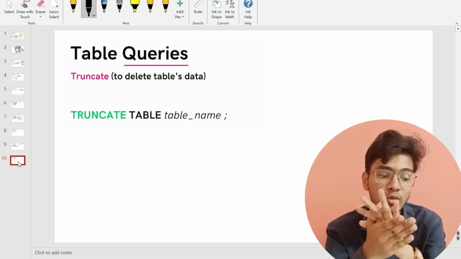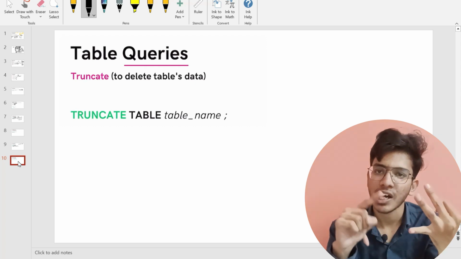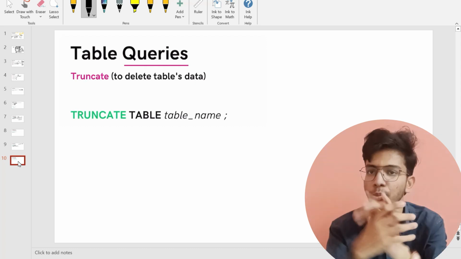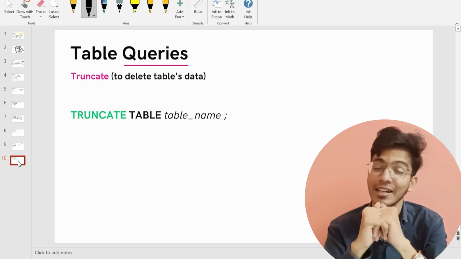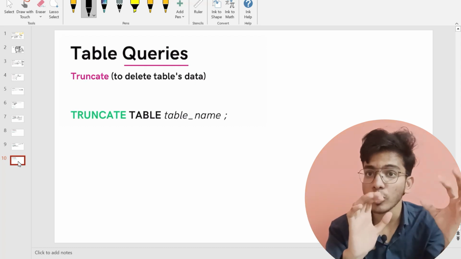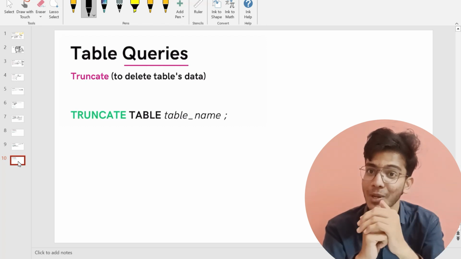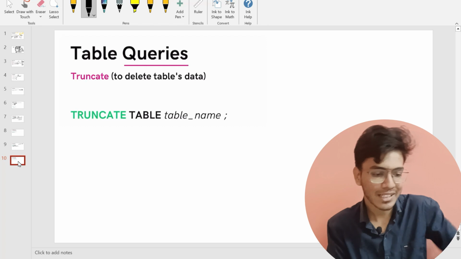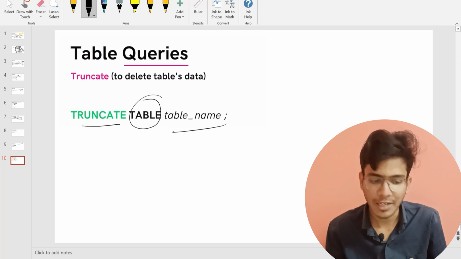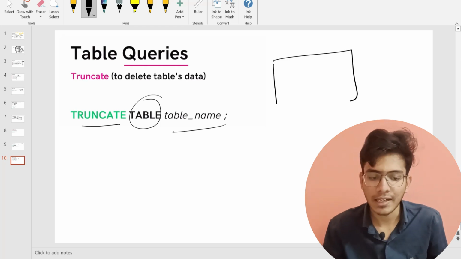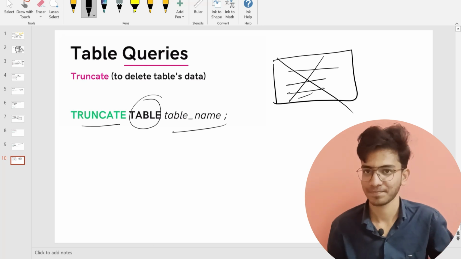Truncate command is used to delete the table's data. Right now I'm having Jabir, Rizwan, Moin, Khan, these 4 people's data, right? If I want to delete the entire data of the table, then I will use the truncate command. If I want to drop the entire table, then I will use the drop command. We have studied the drop command in the last lecture, right? So here the syntax is, I will write truncate and table name. By writing this, let's say this is my table, in that I am having different data, so all this data will be deleted.